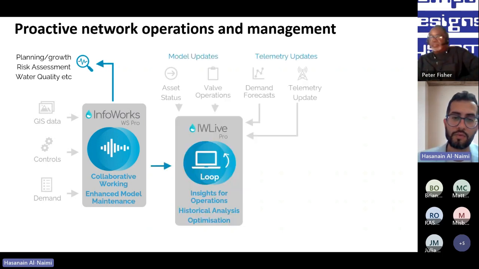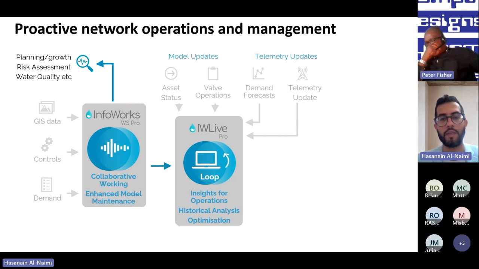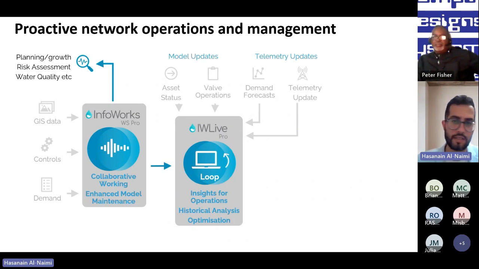That's step one. Now, step two is then you move to IW Live. And IW Live is this digital twin, right? So what IW Live will do is it will automate the simulation for you at a predefined frequency, and it will start to give you some demand prediction and some insights into the future. It will look at the historical data and the historical analysis, and it will predict what will happen in the future. And it does this in near real time, because it will be able to connect with the SCADA, with the demand forecast, with telemetry, any telemetry updates that you have, any asset status updates you have. So it will be able to connect with all of this.